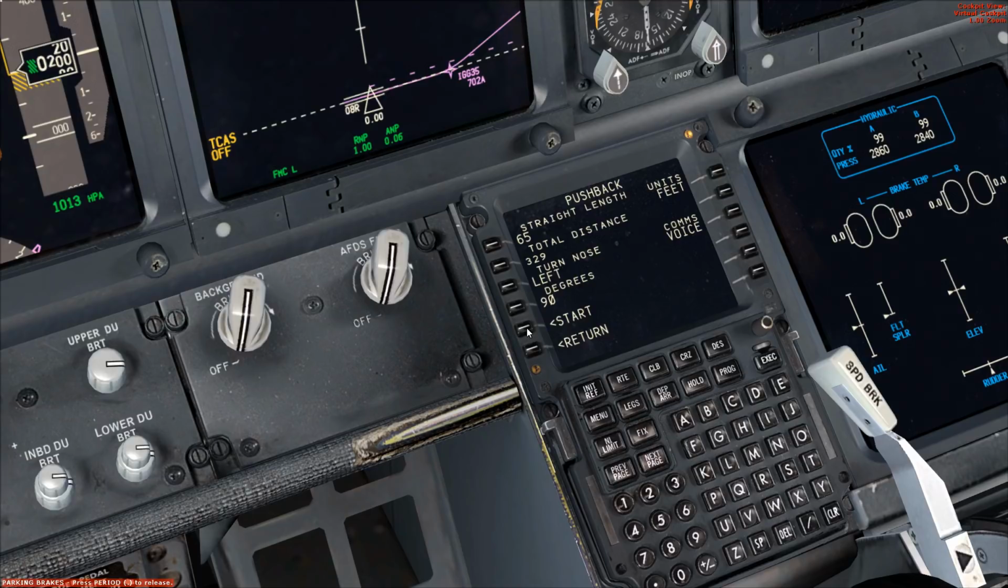So what I'm going to do is hit the start button here, and you're going to hear some audio and a couple of prompts from a built-in voiceover or audio in the sim. So I'm going to hit the start button, and we're just going to simply push back and follow those prompts.